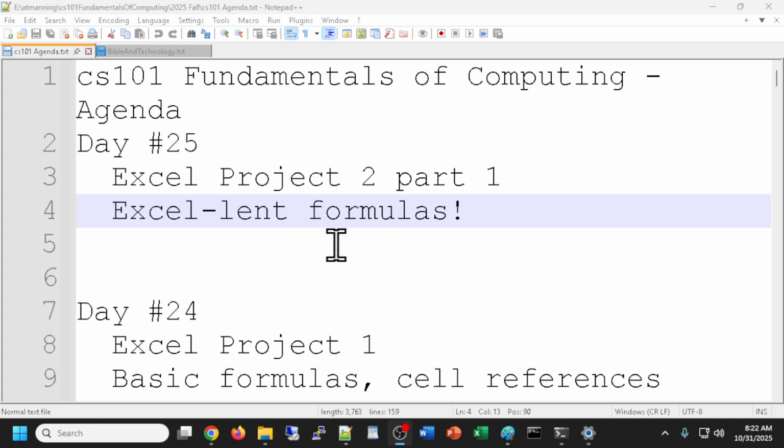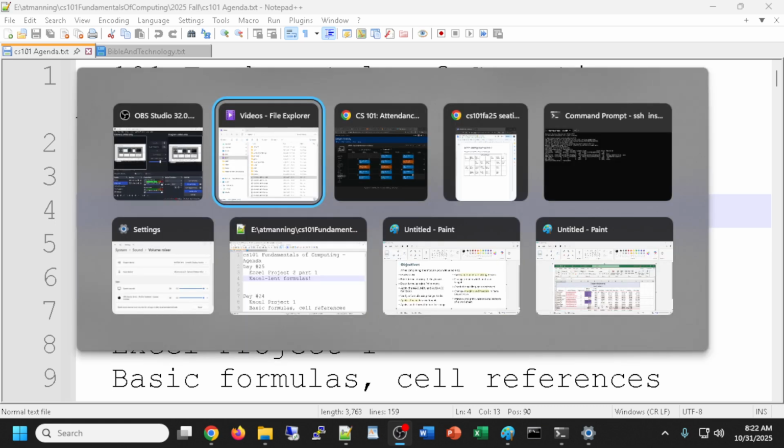So you see what the plan is for today. Getting started with Excel Project 2, and it's about more formulas. Let's just take a look at some of the things we're going to be doing here.